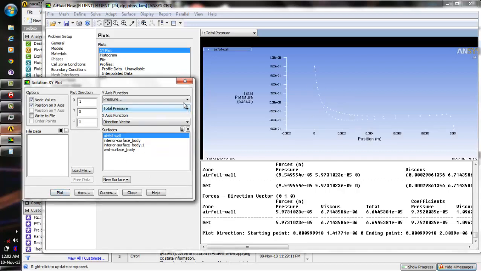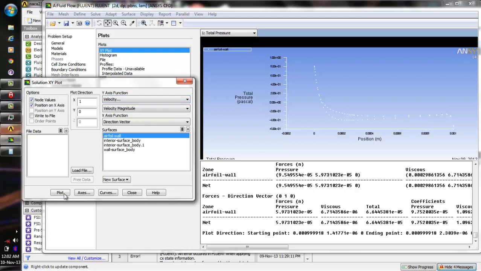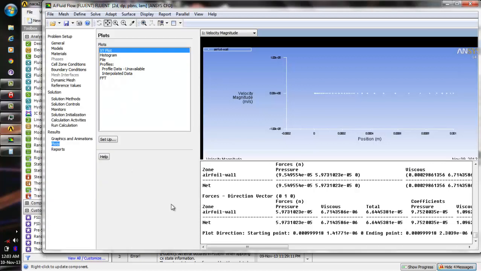So this was about the pressure. You can have velocity also. The velocity is pretty uniform. So this was all about the flow over an airfoil.